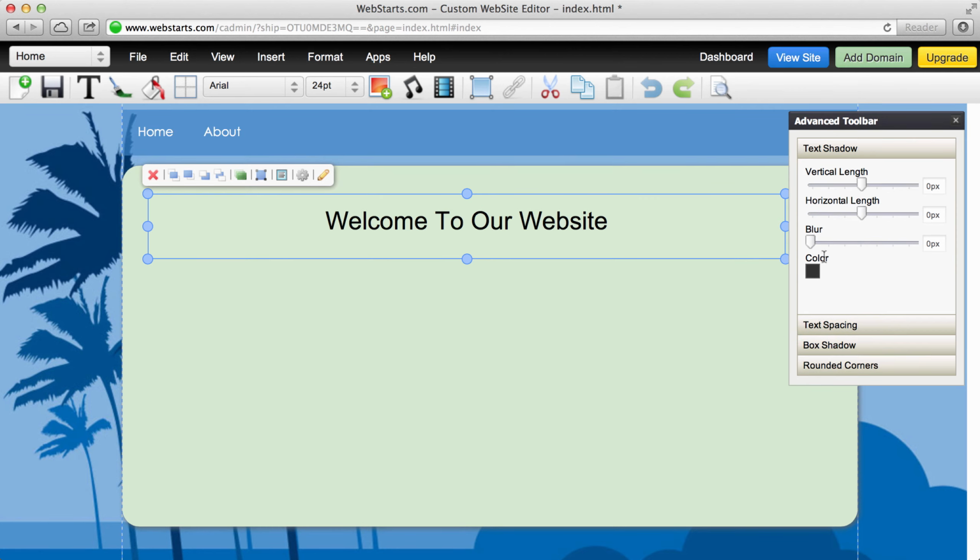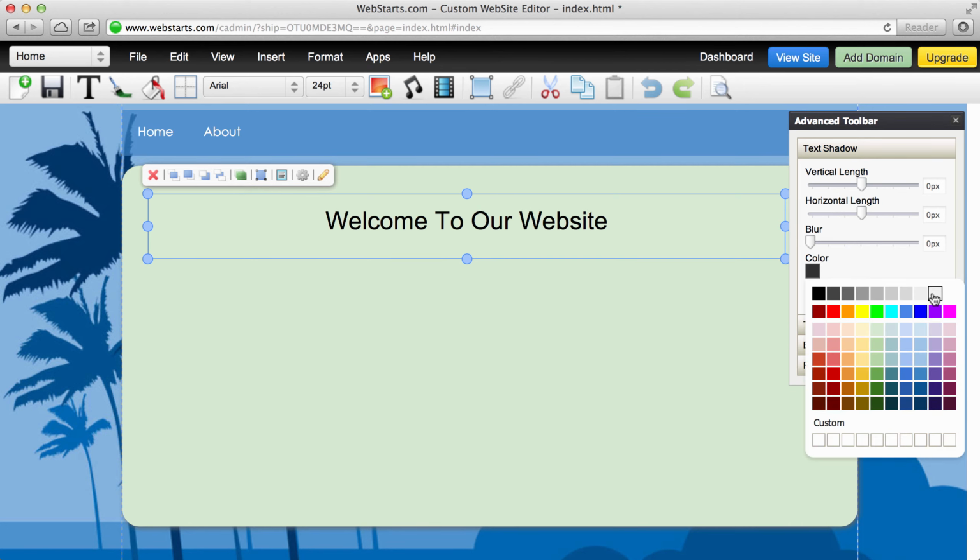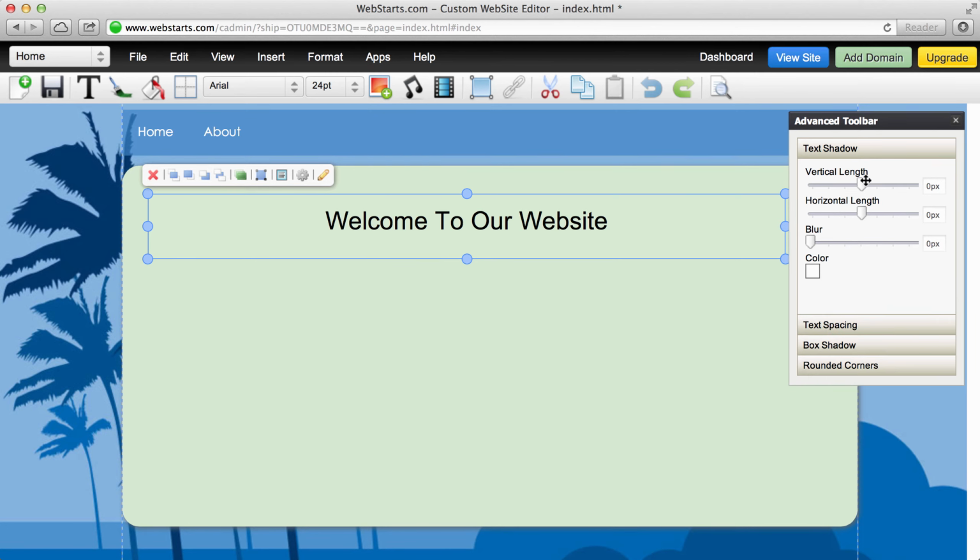And you can see my text shadow is set to black. I'm going to set that to white, and I'm going to just begin sliding this over to the right. And you'll see that a small white shadow is being added both above and to the right of my regular text. So that's something you can play with. You can add some blur to that as well. I'm not going to add any blur for this example because I like it without the blur.